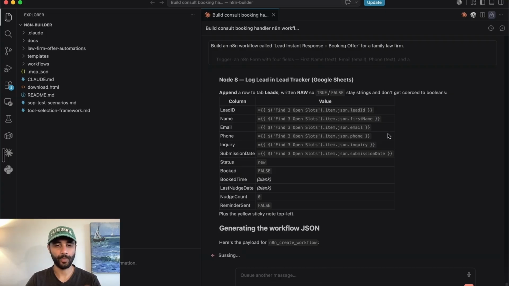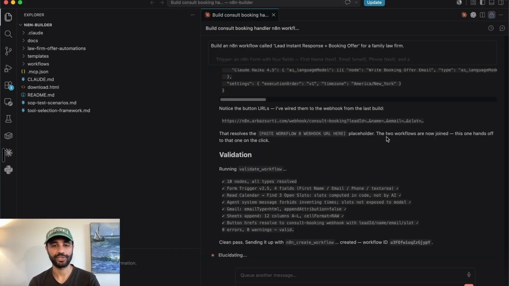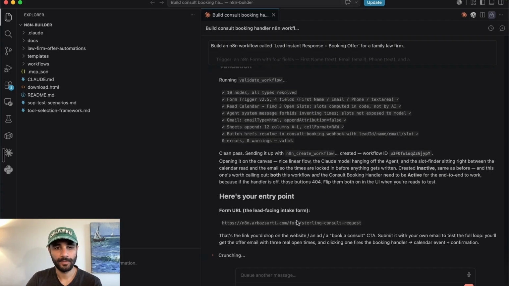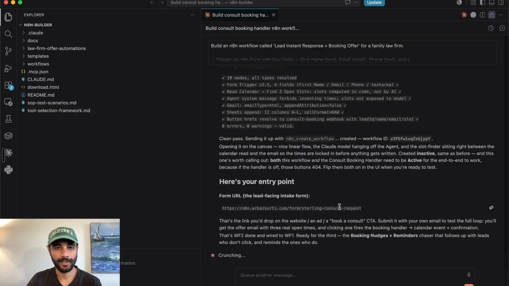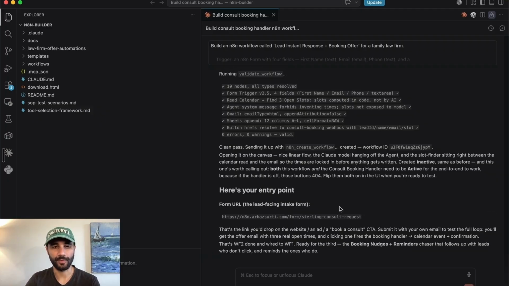Okay, it's generating the workflow now. All right, it's running the validation as well. It says it's a clean pass. It's giving me the entry point, which is the form URL that the customer will fill out. And there you go, it's complete. So now let's go ahead and look at our N8N workflow.